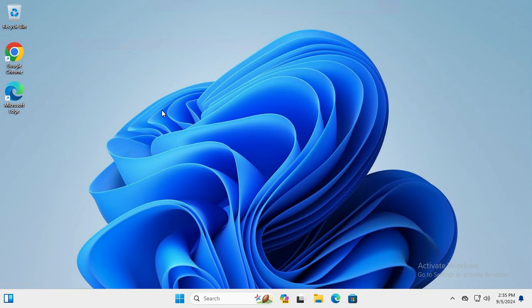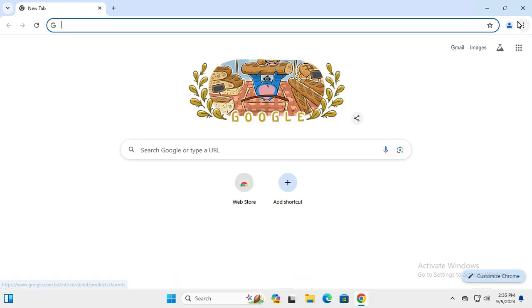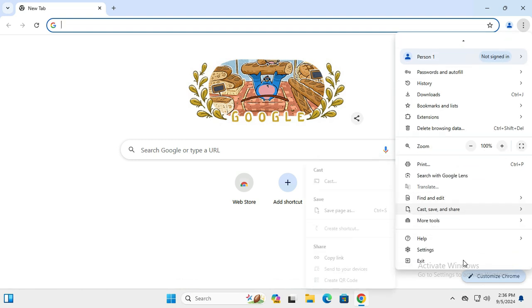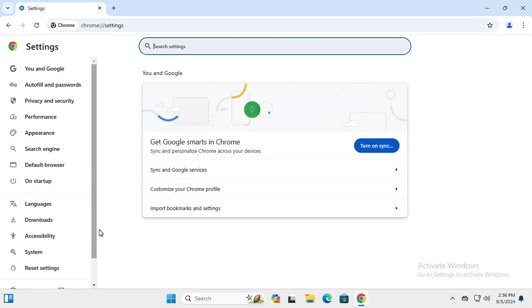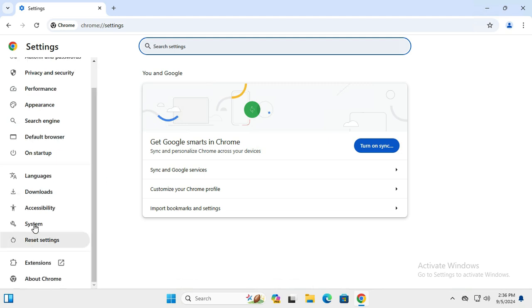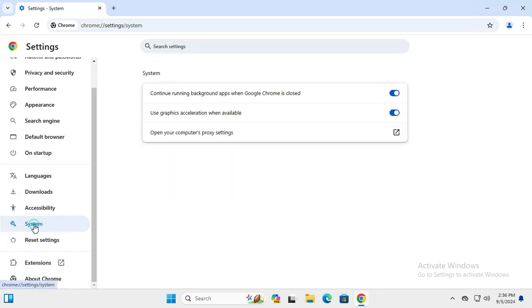And now I'm going to show you the third step. Open Google Chrome, click on the three dot icon on the upper right corner, go to Settings. In the left pane, click on System, and here you will find the second option, Use graphics acceleration when available. Now it's turned on, just click here to turn it off.